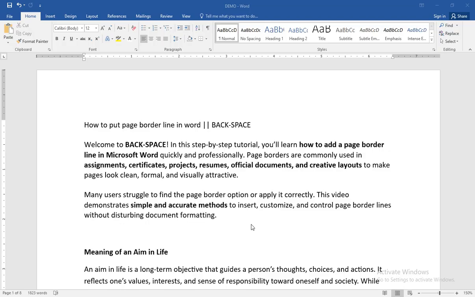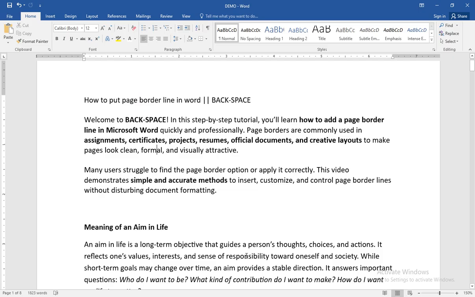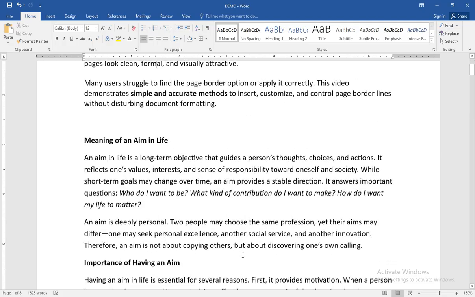Welcome to Backspace. In this step-by-step tutorial, we will learn how to add a page border line in Microsoft Word quickly and professionally. Page borders are commonly used in assignments, certificates, projects, resumes, official documents and creative layouts to make pages look clean, formal and visually attractive. Many users struggle to find the page border option or apply it correctly. This video demonstrates simple and accurate methods to insert, customize and control page border lines without disturbing document formatting.